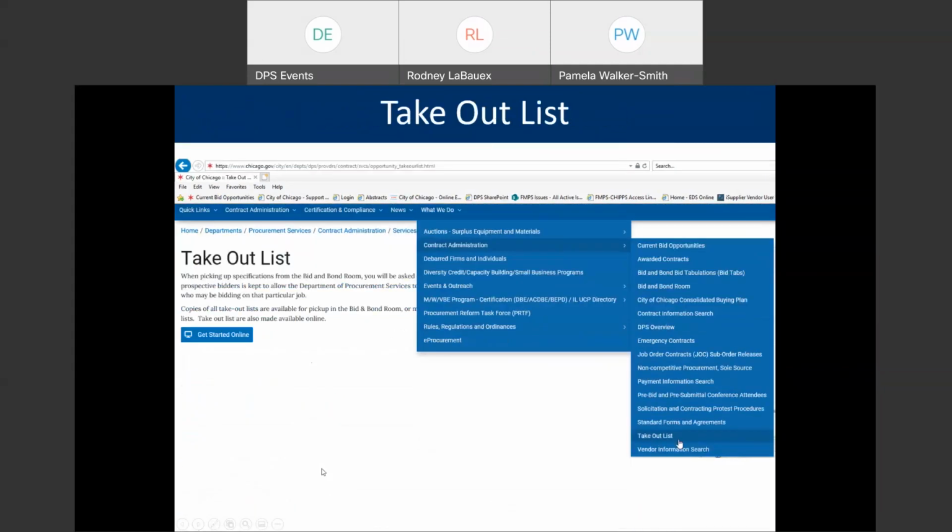The takeout list is the list of the vendors who were interested in the same solicitation as you. It works just the same as our pre-bid conference attendees listing. You want to know who else may be interested in the same solicitation that I'm interested in. Have they viewed the PDF and taken it out already? Or did they attend the pre-bid conference? Here you can see all of that.